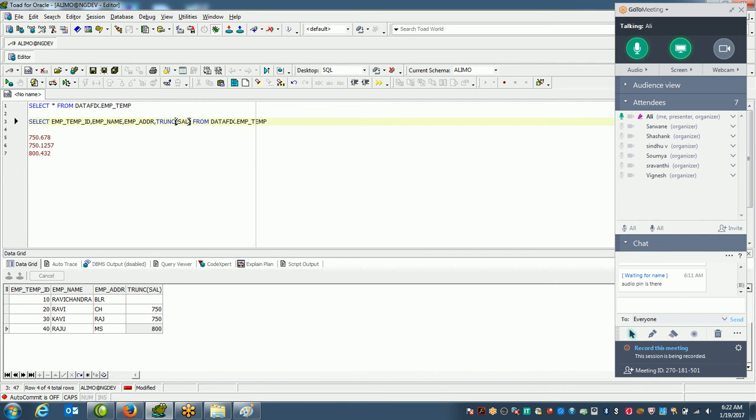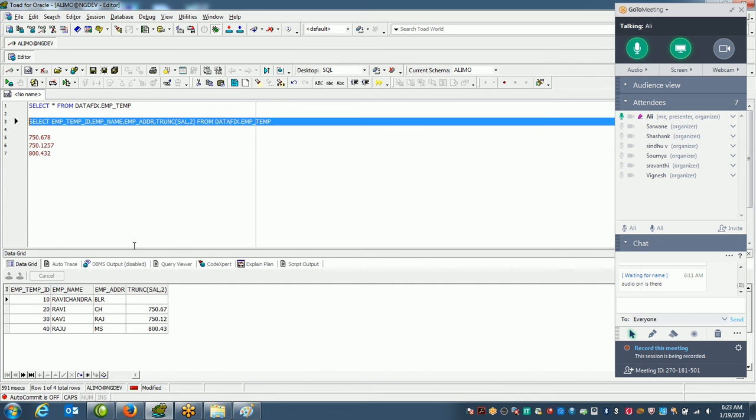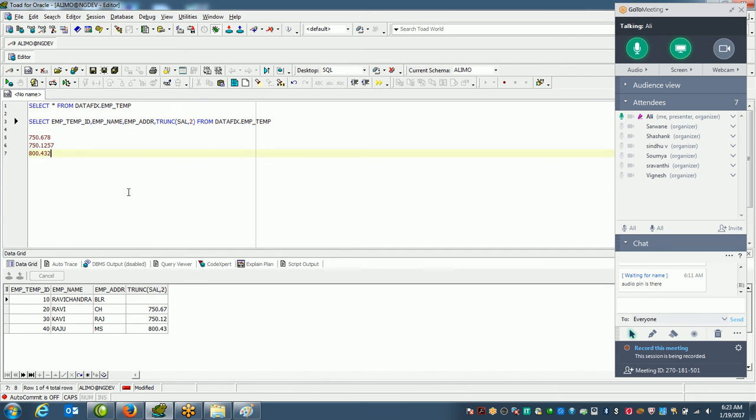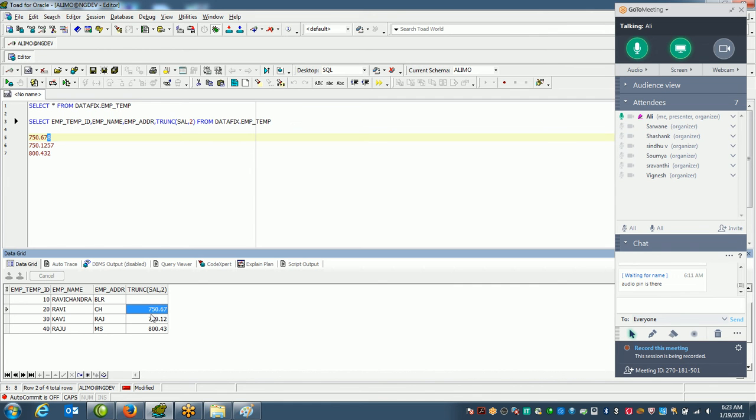Now I want to display 2 digits after the decimal point. So you can write like this: trunc of salary comma 2. Now this will display 2 digits after the decimal point, and you can see that after 2 digits here we have 8. Round added 1 to the previous, but trunc will not add anything. Whatever the 2 digits are, it will display the same 2 digits, right? Same value. So like this we can also use the trunc function. Fine, so these are some numeric functions.